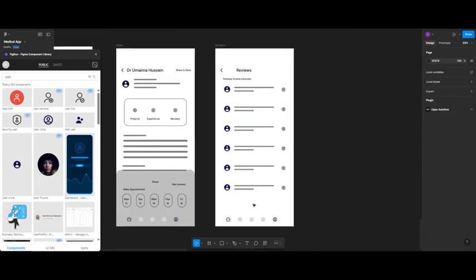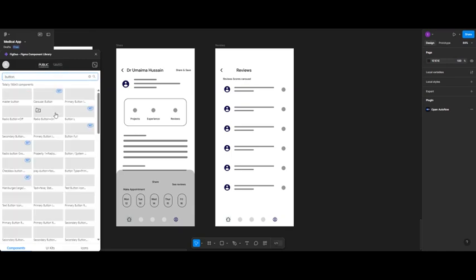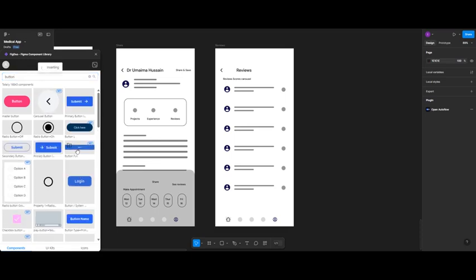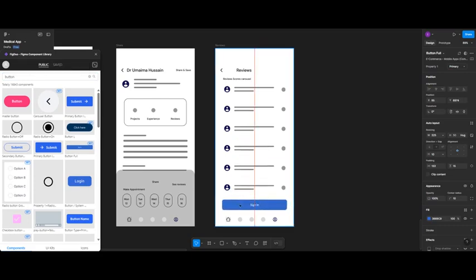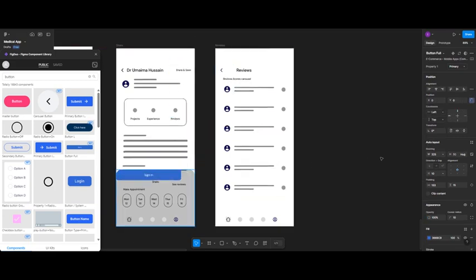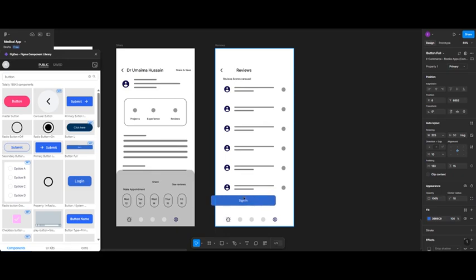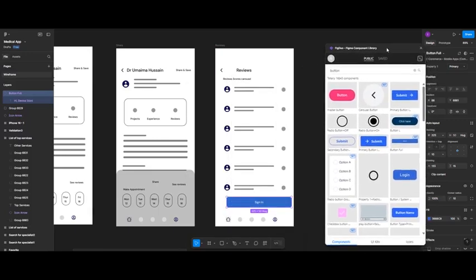Okay, one more thing, we should have a button here, right? So let's search for button. Under the review page we should have a button, so make use of this as well and keep it here. Okay, so the button is outside the frame, you must make sure it's inside the frame. Drag it and put it inside the frame. If it's giving an issue, you can go from the layer panel to address that.